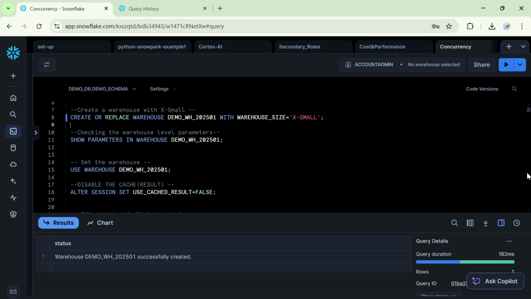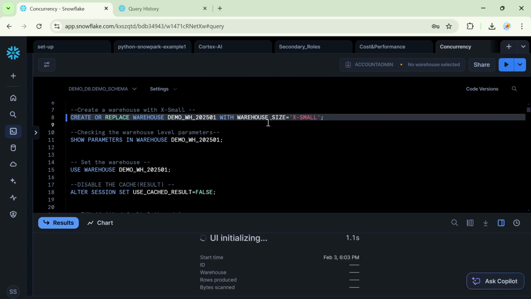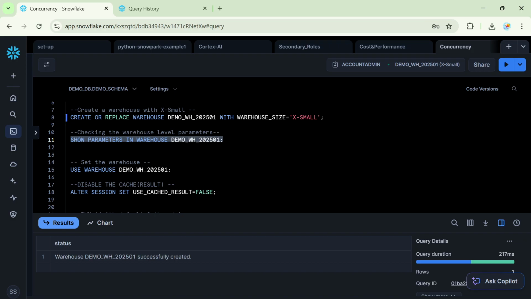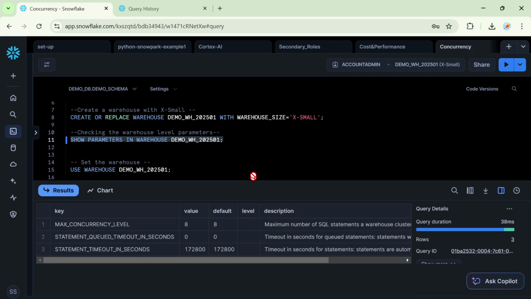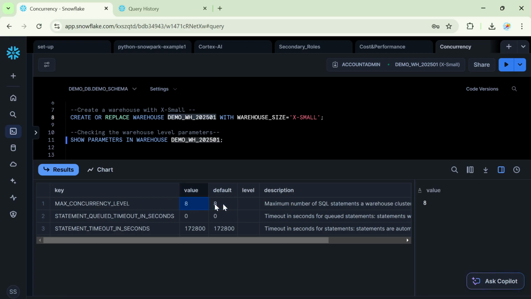To do this demo, I have obviously created a warehouse. After creating this warehouse, you can see this is an extra small size. Now we will see the parameters of the warehouse, what all the parameters are, whenever we have created this new warehouse. One important thing to note is the max concurrency level, which is 8. And we will see how this 8 is driving this entire demo.